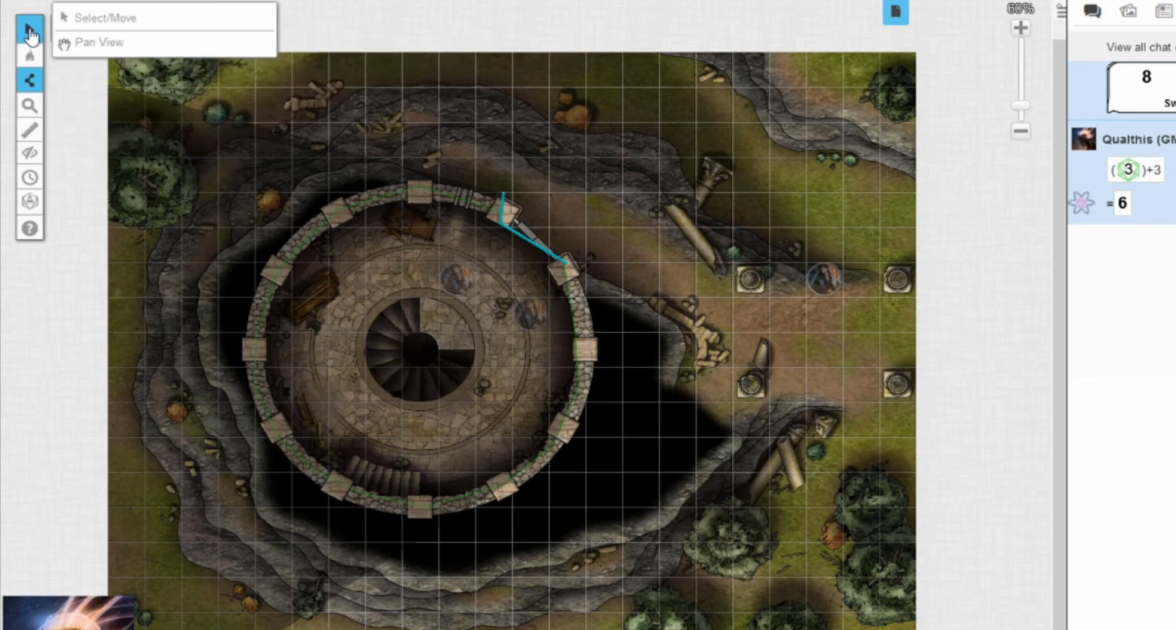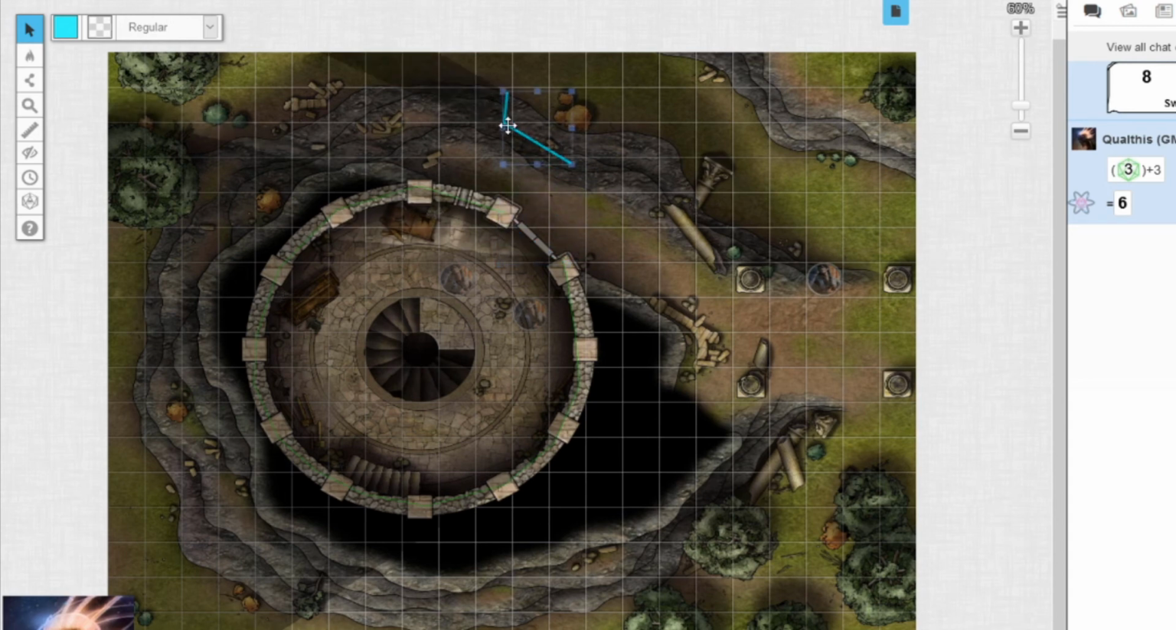Now, you'll note that I keep going back up to this arrow here. That allows me to do the select and move. When I do that, I can then select things like this line that we made for the door and move it if, say, for example, the players open the door. We can move it out of their line of sight, it doesn't block anymore. Or we can put it back and block line of sight again.